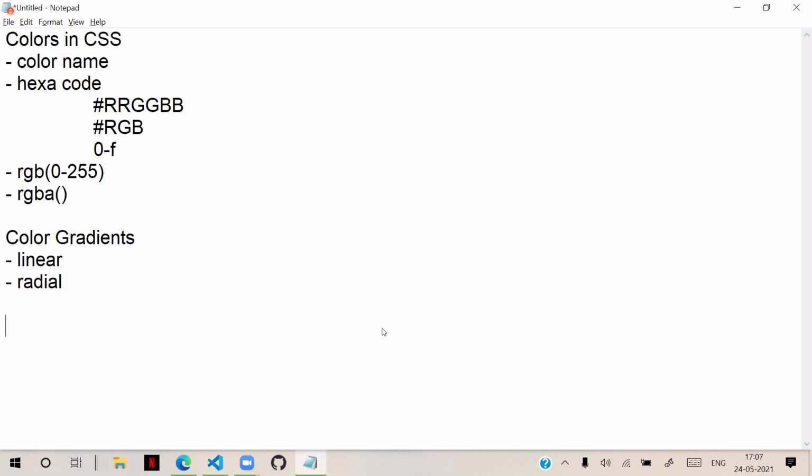But gradient colors can be applied only by using background image, because it's creating colors. So it will be applied only as an image, not a background color. Background color can be only one color, not multiple colors. If you want multiple colors in the background, then you can use gradients. So we have linear gradient and radial gradients.